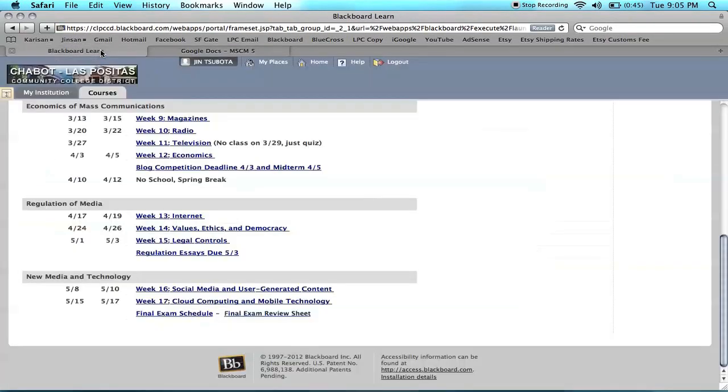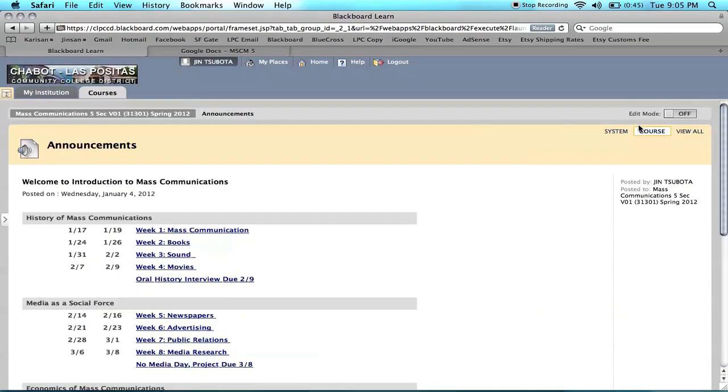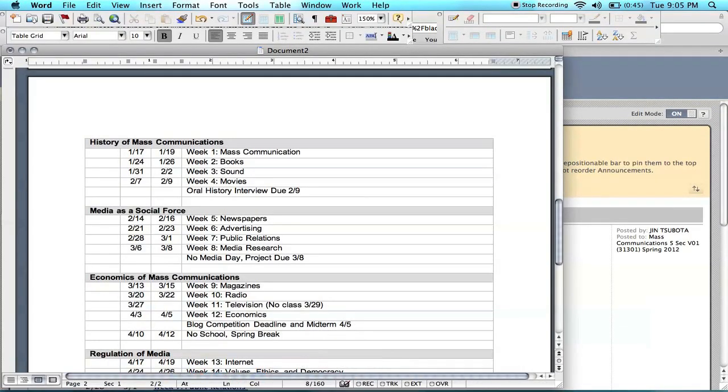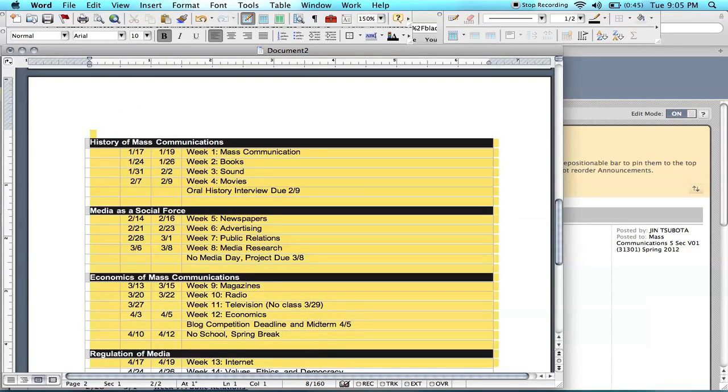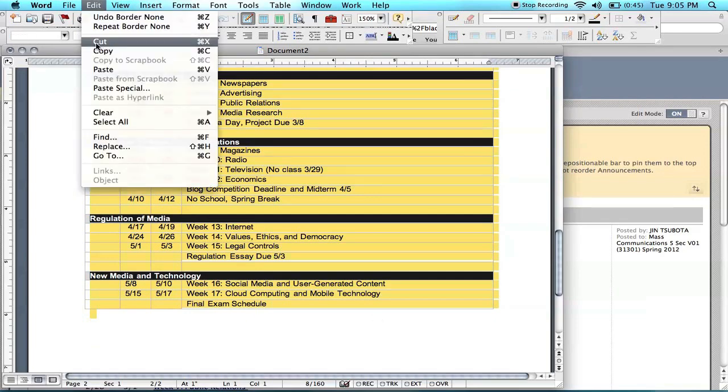Next thing I'm going to do is embed everything into Blackboard so you can have this interface. I'm going to turn my edit mode back on in Blackboard, go back down to Microsoft Word. I'm going to select my curriculum map or my outline in Microsoft Word and copy the entire thing. Edit, copy.